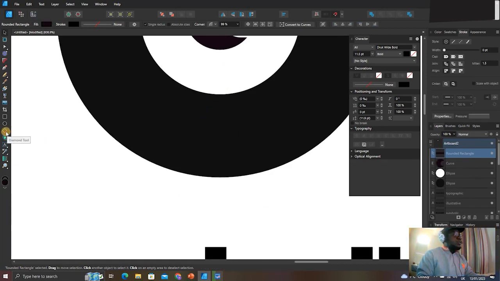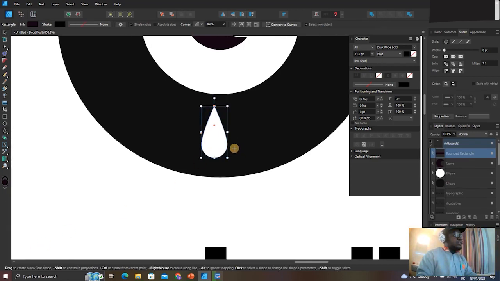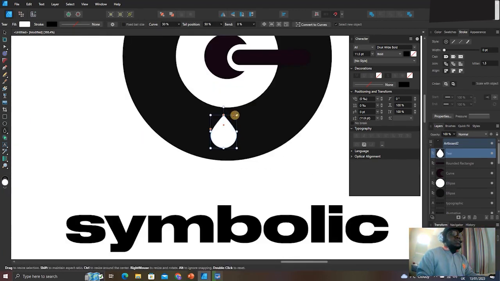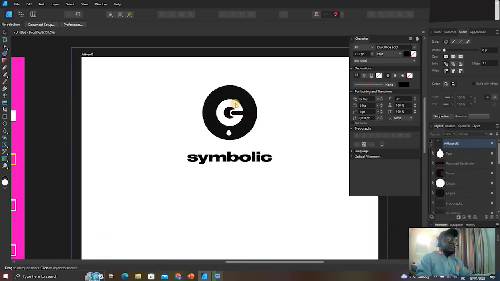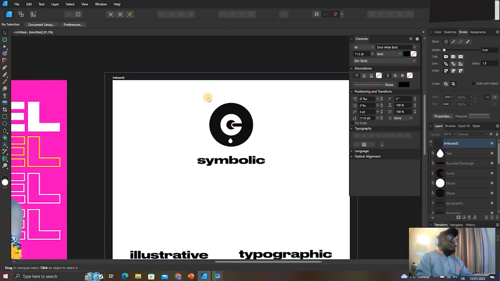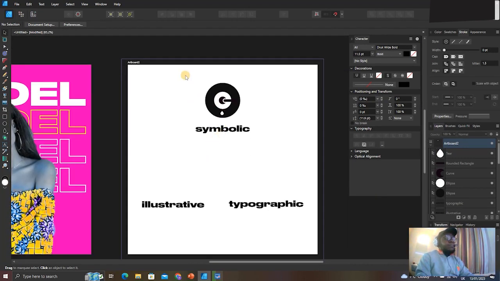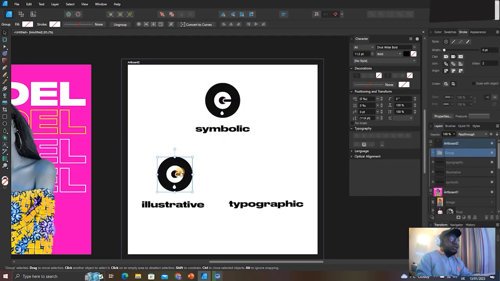Let me create this shape again. Let me use something else. Where's that teardrop? Something like this. So this is symbolic. I've not added any text or anything. It's just plain like this, symbolic. Now we want to make this also illustrative. We've killed 2 birds with 1 stone.